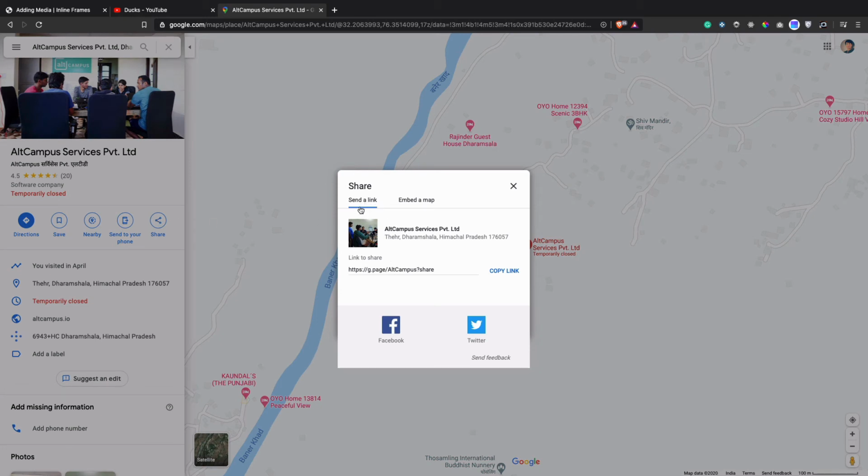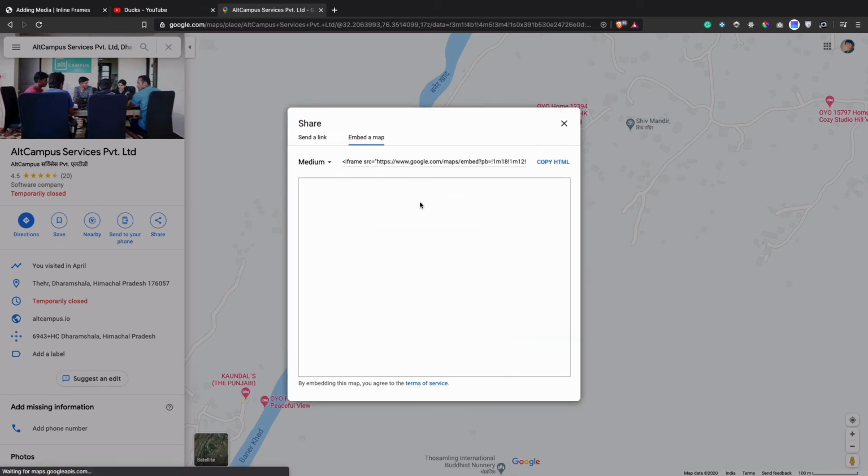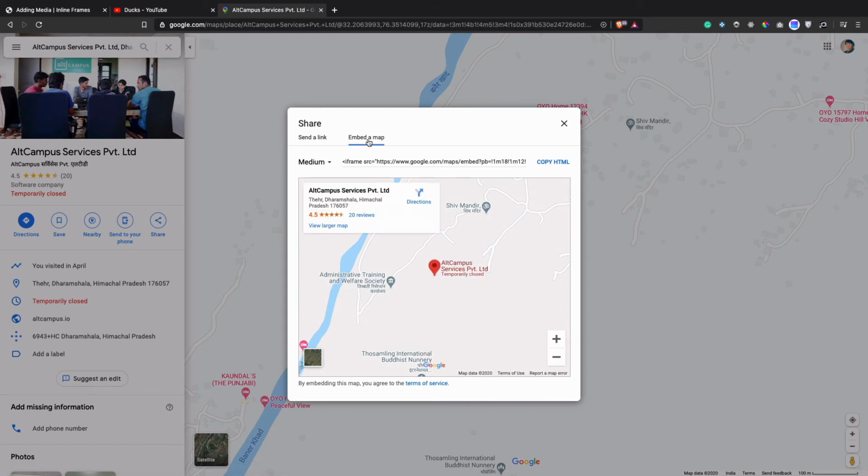If you want to share with someone, we can copy this link and send it. We can share with Facebook, Twitter, etc., but here is one more option, that is embed a map. Once we click that embed a map, we get an option of the iframe tag. Here there is a button to copy the HTML tag. This is again a normal HTML tag.